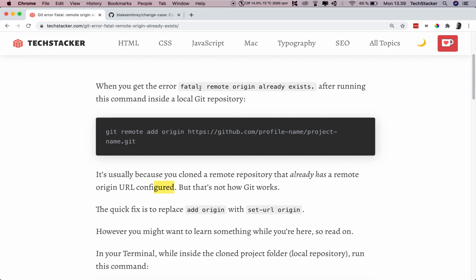If you're getting this dangerously looking fatal remote origin already exists error in your terminal after running this command, git remote add origin, and then the URL to your remote repository, the reason is usually that you have cloned a repo from GitHub, for example, to your local machine, and now you're trying to add a new origin URL to that repository. But the problem is that the project that you have cloned already has URLs configured that lead to the profile on GitHub where you got the project, where you cloned it from.